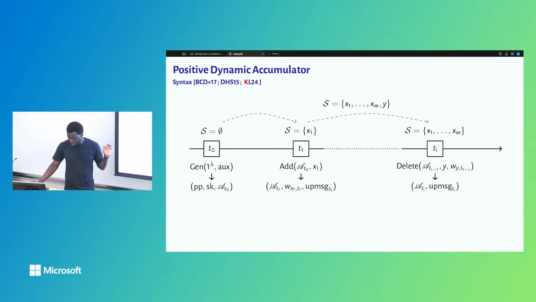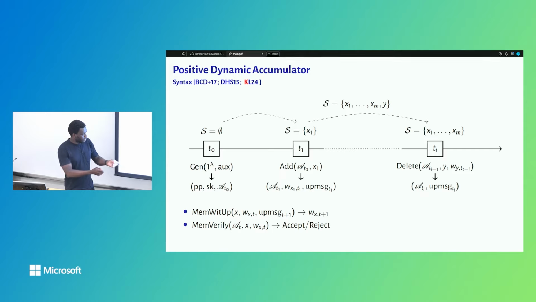And in addition to these three algorithms, we will have two other ones, mem with up, that will be the algorithm that anyone can call to update the membership witness with respect to the most current value of the accumulator, and also the mem verify that will help us verify that X is in the set represented by the accumulator given the actual accumulator value and the membership witness for X, right?